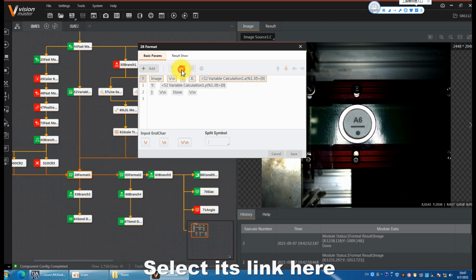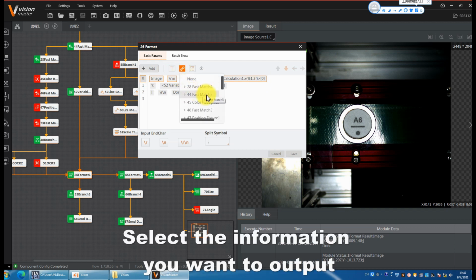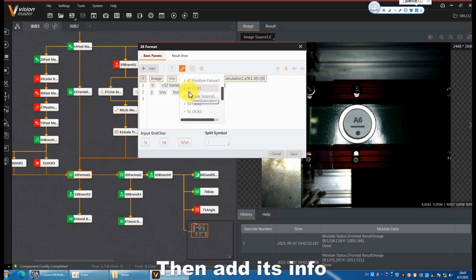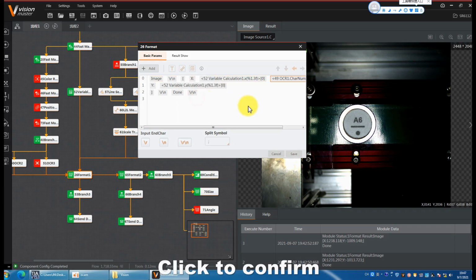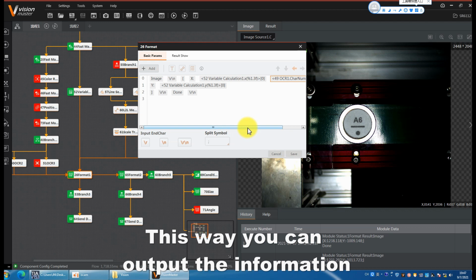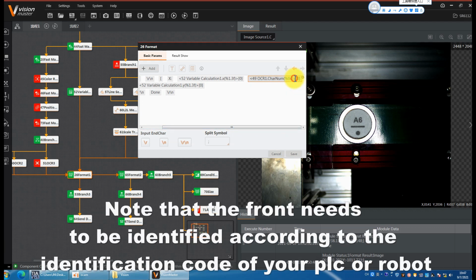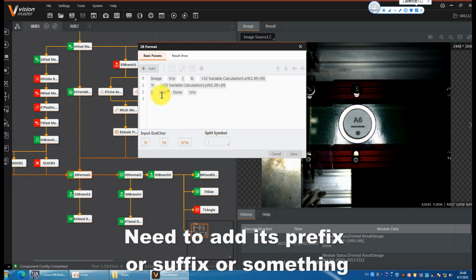Select its link here. Select the information you want to output. Then add this info. Click to confirm. This way you can output the information. Note that the front needs to be identified according to the identification code of your PLC or robot. You need to add its prefix or suffix or something.